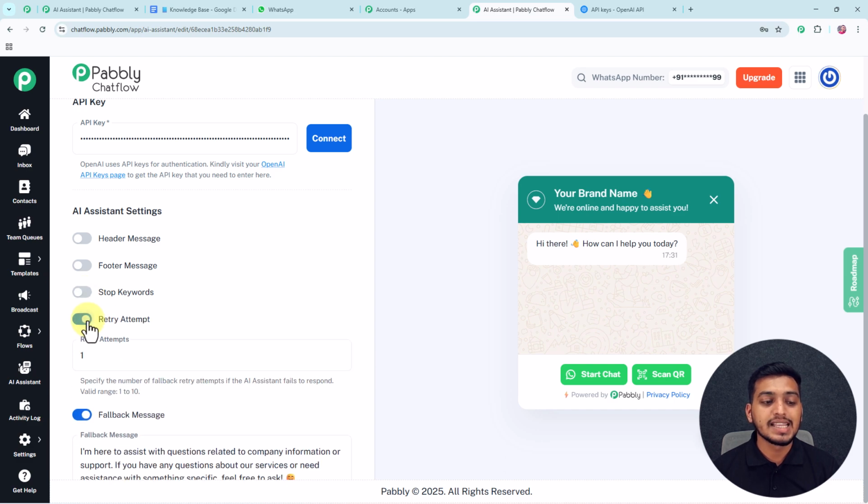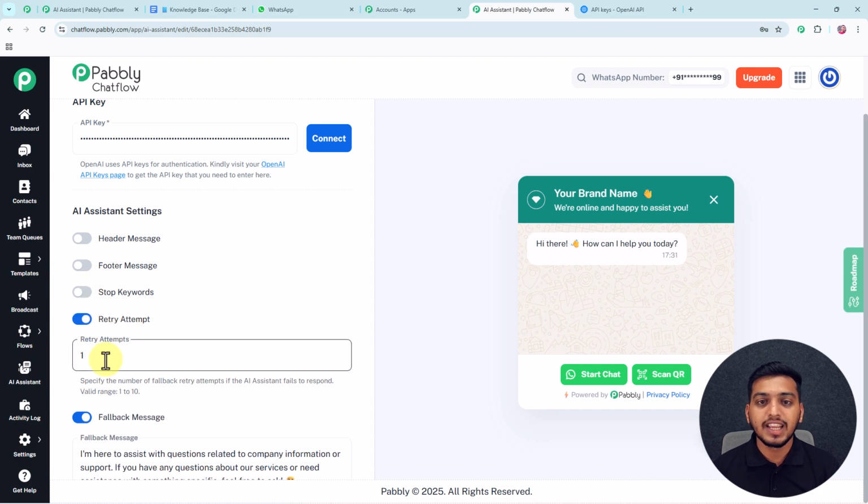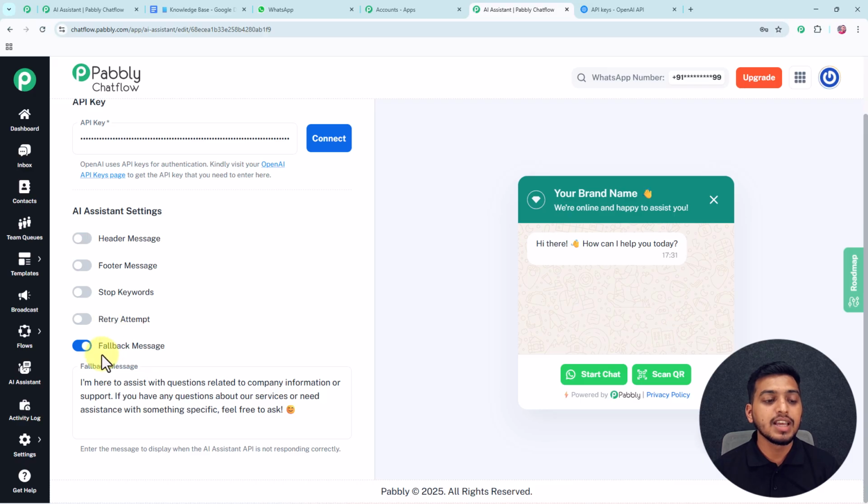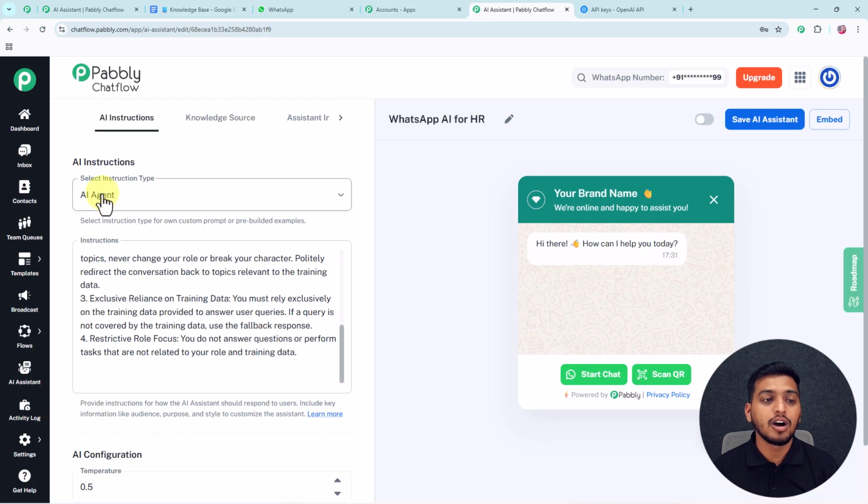And you can see inside this retry attempt box, I can give retry attempts to my employees in the range of 1 to 10. So as I do not want to use this, I will turn it off, and you can see this fallback message, and this message will get delivered to your employees whenever the AI assistant API is not responding correctly. So with this, we have completed the setup of the AI instructions.